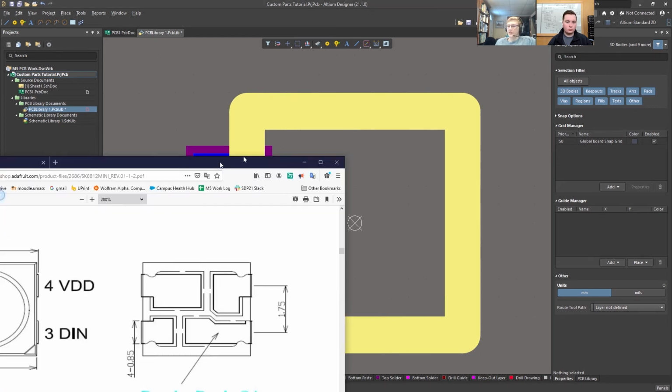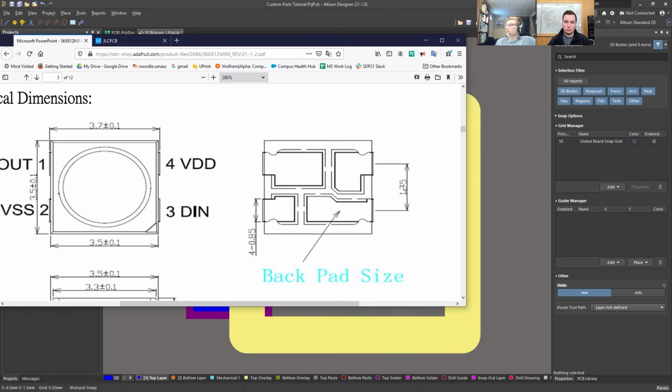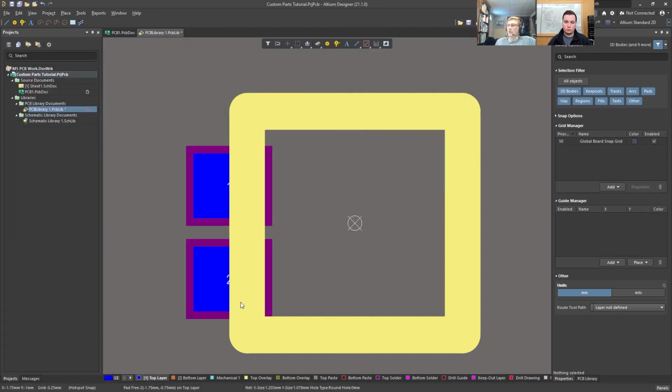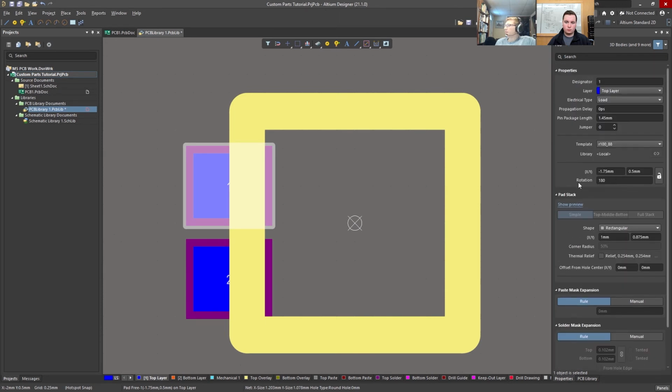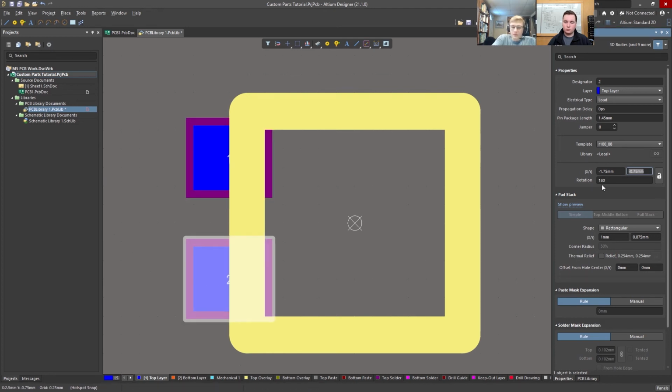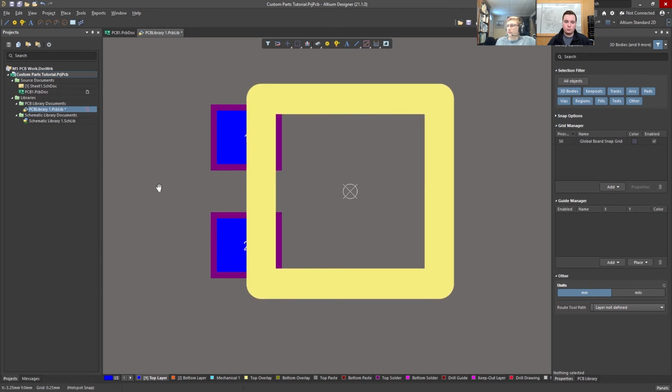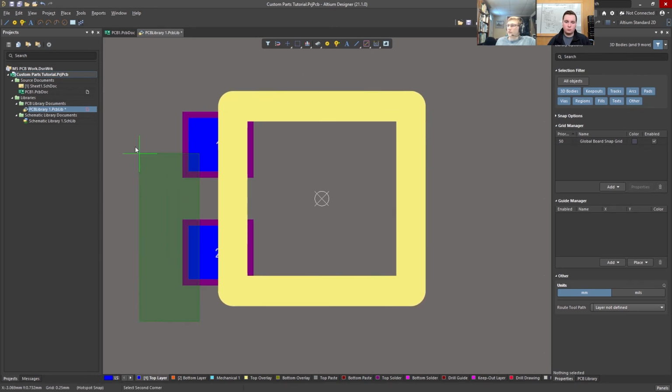All right, so the datasheet tells us that these should be 1.75 millimeters apart, center to center. So that's actually a really useful number. What that tells us is that since our origin is put in the middle, if we put this Y position at 1.75 divided by 2, and we put this one at negative 1.75 divided by 2, we're going to have what we want.